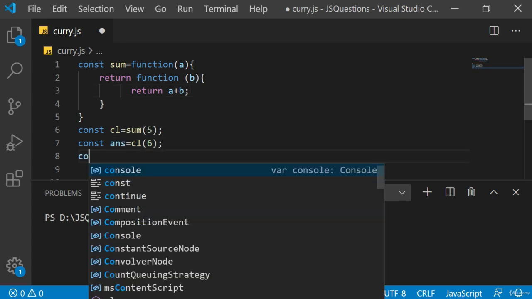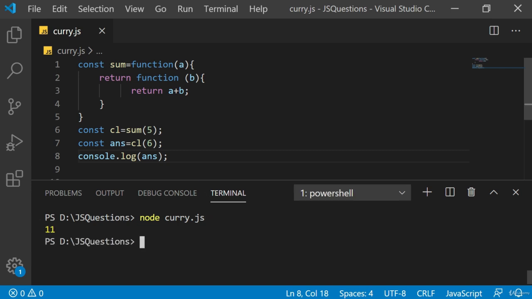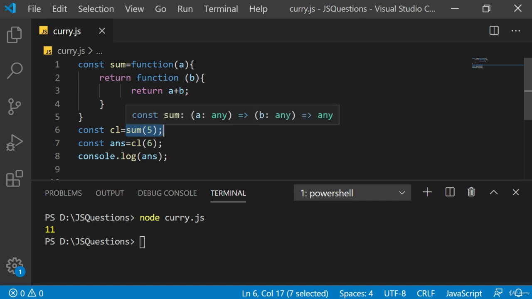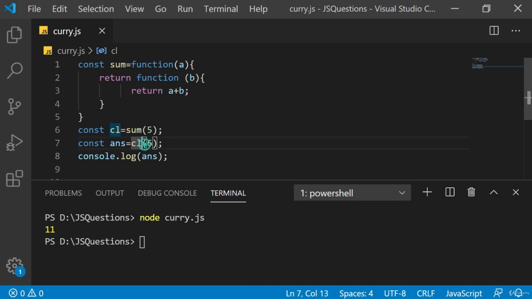Let's try to display and see what is the output. I'll save this, and the file name is curry.js, so I run it here. Now you see that we have 11 as output. This means the first function, the parent function, is called, and it has returned the inner function, and that is stored in the lexical environment in JavaScript, and then we are calling it.